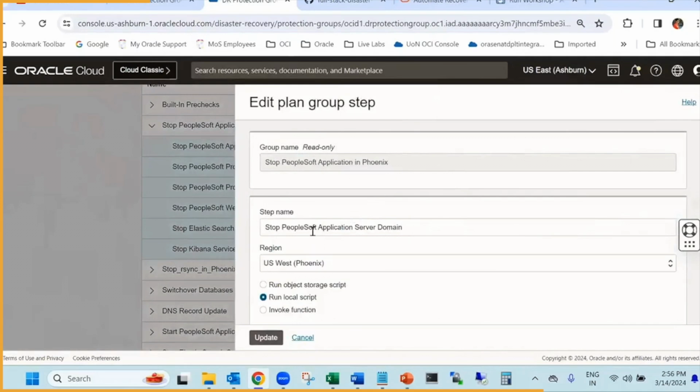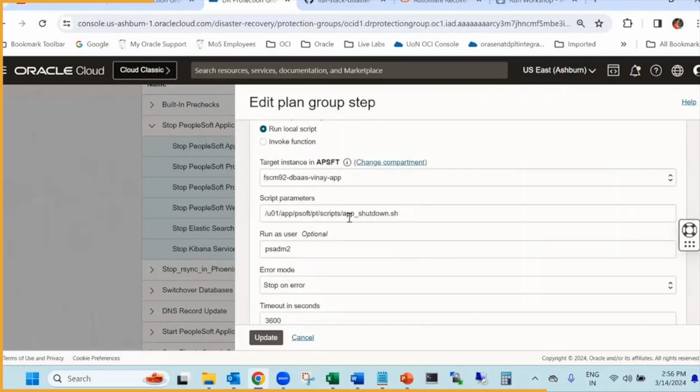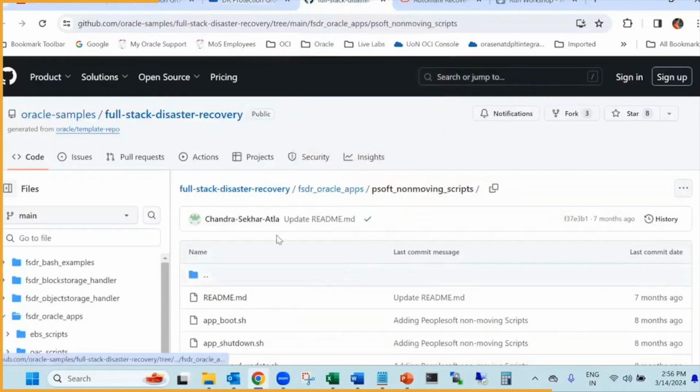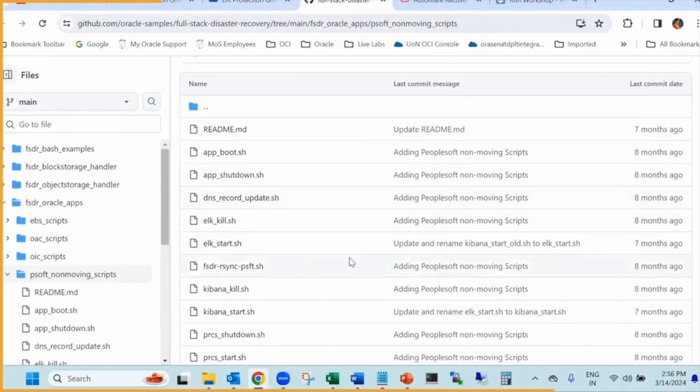For example, if you want to stop the PeopleSoft application server domain, you can create a step under the group, and you can create a local script. What it does is run a local script, which is app shutdown, in this application server. And for your information, we have placed all the custom scripts in this GitHub directory, which we are going to share. You can refer to these scripts and you can write your own custom scripts as well.